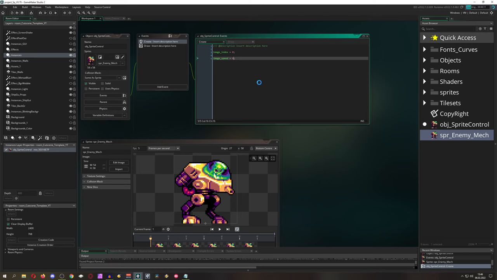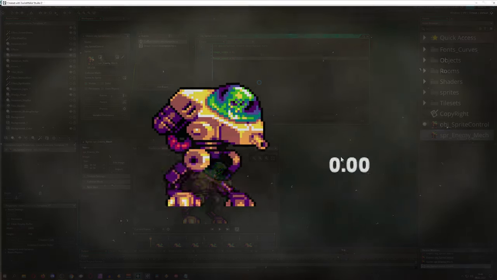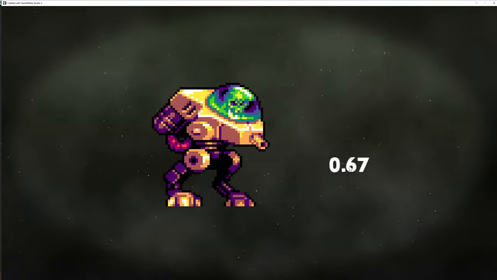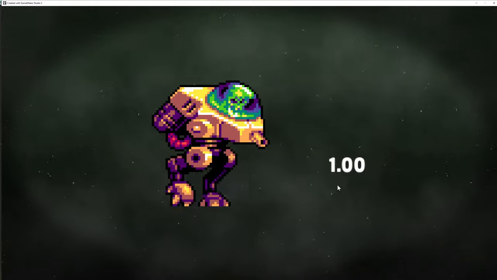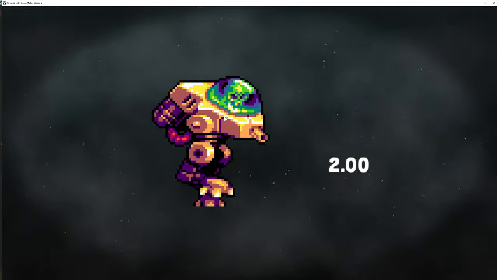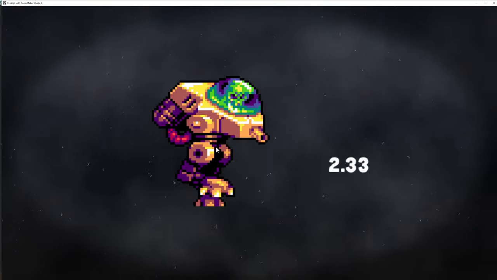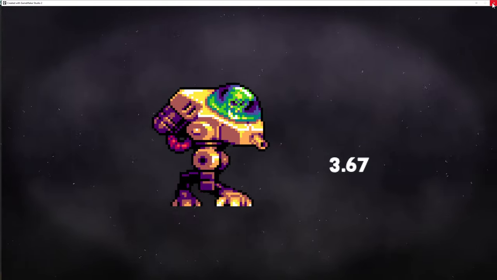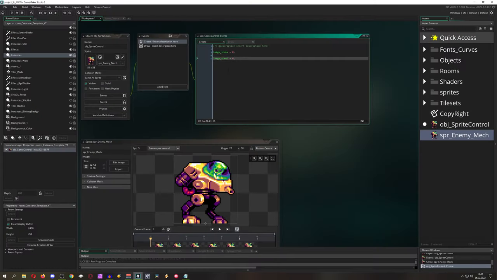So let's check this out now. And boom, as you can see, this image index is of course getting updated faster because this speed is multiplying it, and therefore, as you can see, this thing is faster, and of course the internal index of it is getting ramped up quite a bit also.